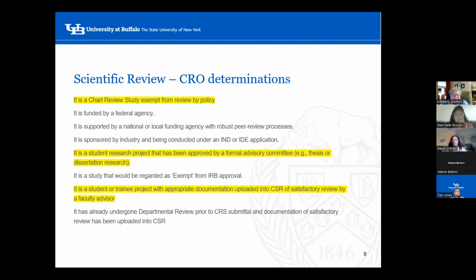Again, it's that scientific merit. So that's basically what they're looking at. Does it look like the plan that you have will support what you're trying to find out? Some departments have an established committee before they even take it any farther. Orthopedics is one of those.